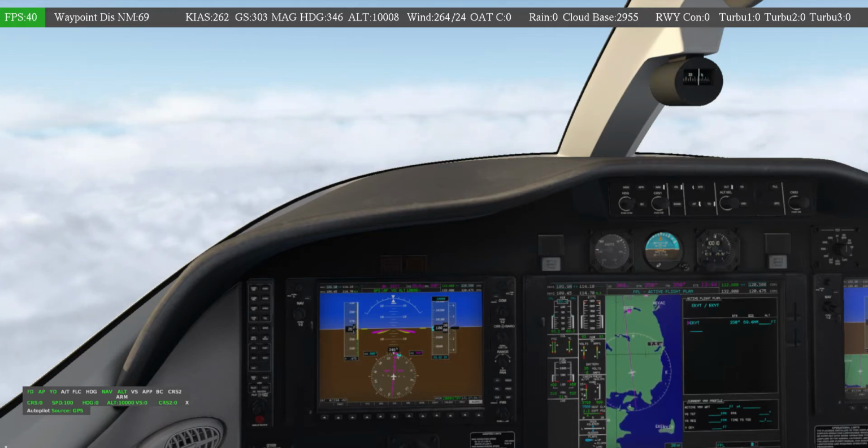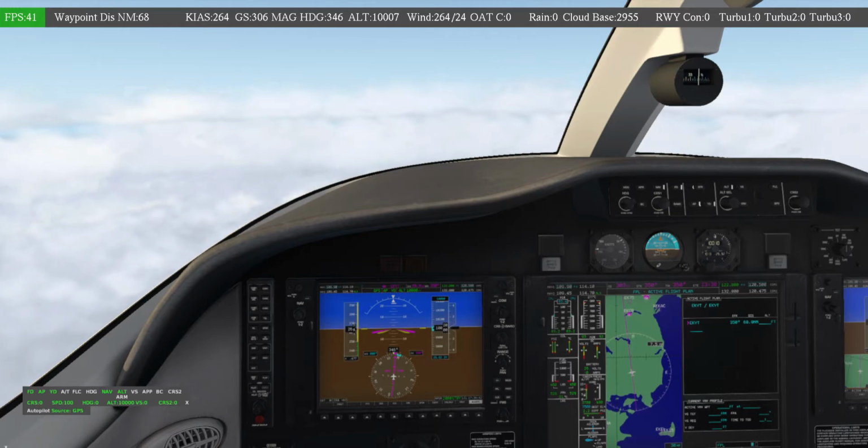If you haven't seen my previous video, you have to use the vertical speed tool in order to adjust the airspeed when you are using the flight level change. Just a side note there.